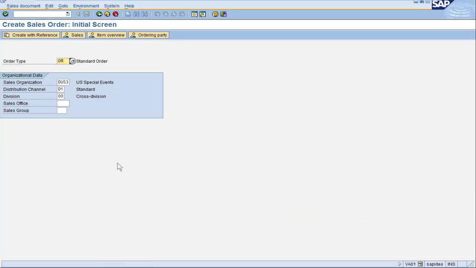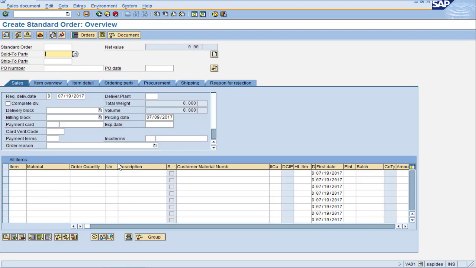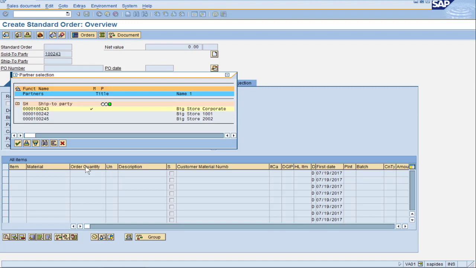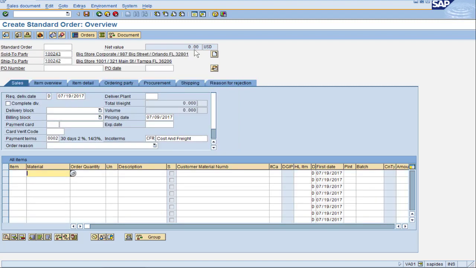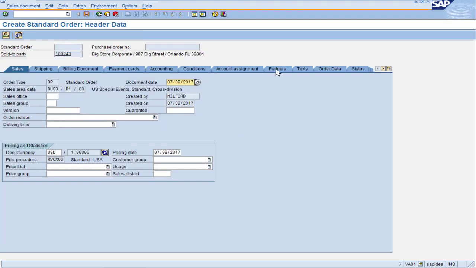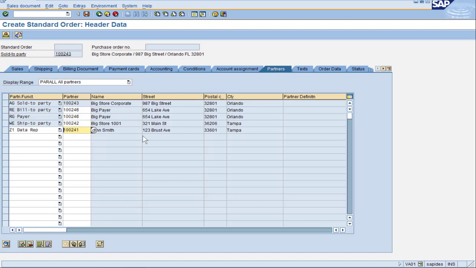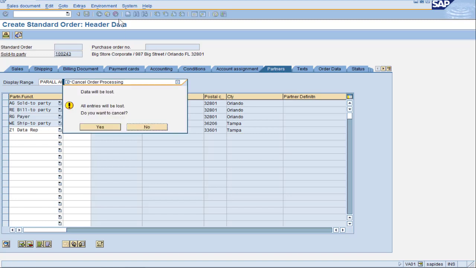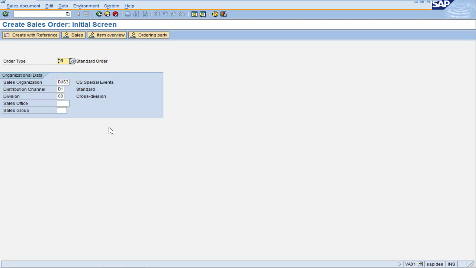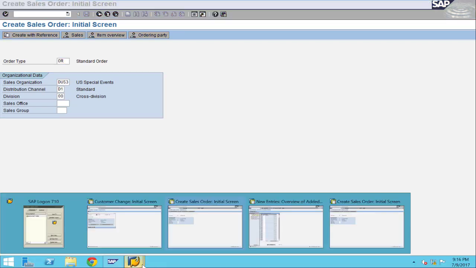Okay, as we did before, let's go ahead and start. Put in the 100243 and let's pick the second ship to. Navigating to the partners. And the Z1 is actually John Smith, which is not what we put onto the customer master of the ship to. So is there a way to tell SAP to use Julie Smith from the ship to as opposed to John Smith from the sold to? Well, let's get out of the sales order and go back to configuration to take a look.